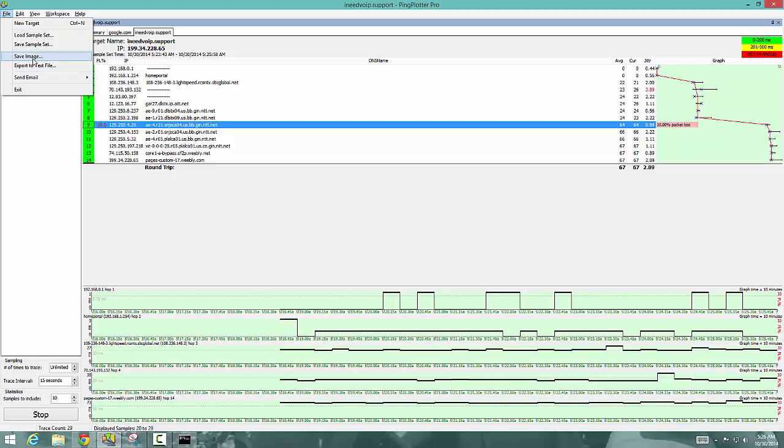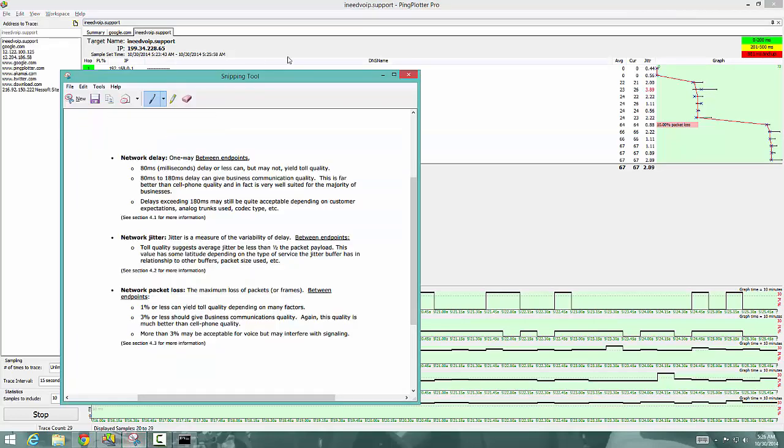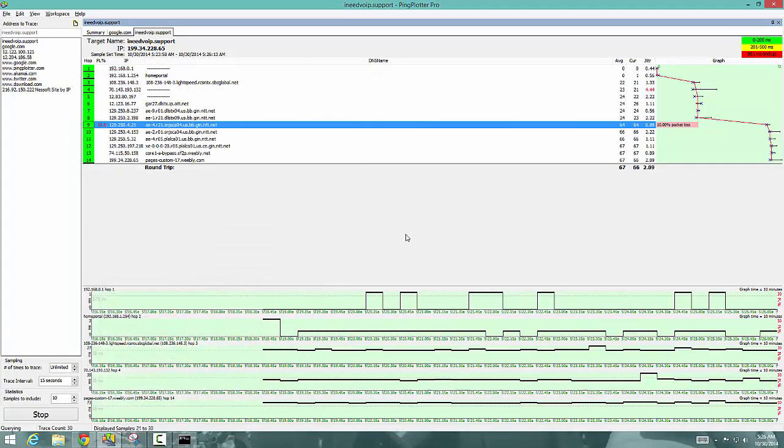Okay, so going through the menus here, you can save the image, so you can save this and screenshot it off. I usually just use Snippet and cut screenshots and send it to somebody.